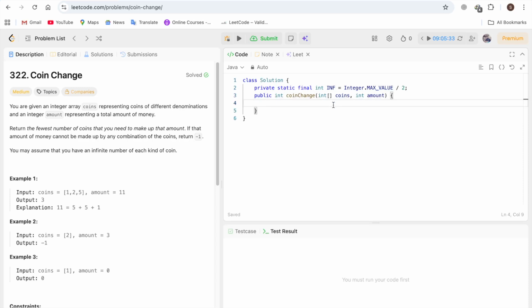And result equal to, I'll make one DFS call here. In this DFS call, I will pass the coins and the amount. You see that function call, right? So this is that function call f of 11.